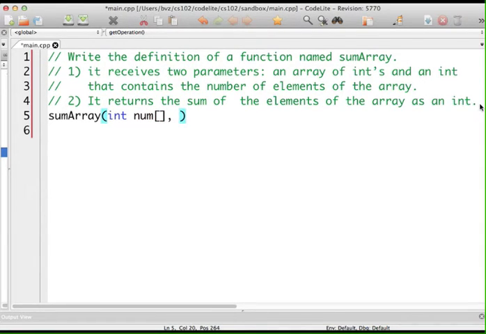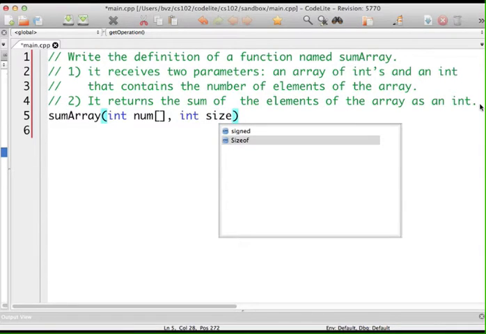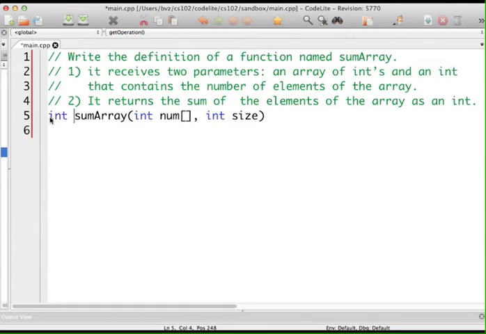Remember, you don't declare the size of the array. And then I'm passing a second parameter, which is an int that contains the number of elements. So I'll call that size. And it returns the sum of the elements of the array as an int. So that's returning an int.